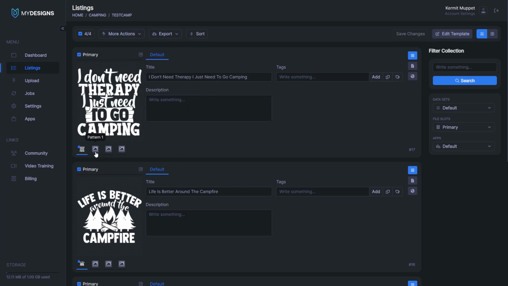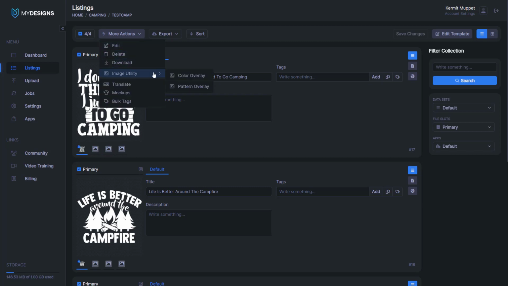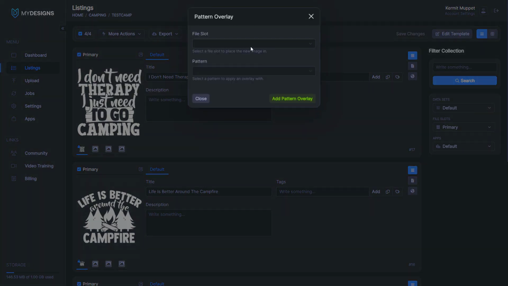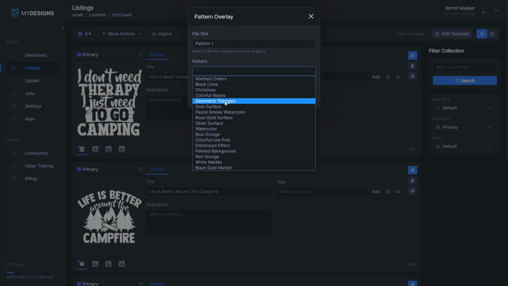But first, I want to show you, I do have these additional file slots set up already down here. We have pattern one, pattern two, and color one. So first, we'll do a pattern overlay here. We want to select pattern one as the file slot, and then we do have a bunch of different options already for you for additional patterns, and eventually we're going to implement the ability for you to upload your own and also expand on this list that we have here.